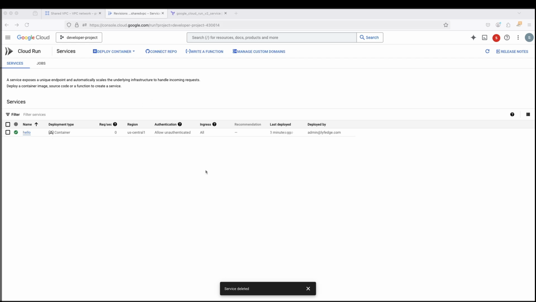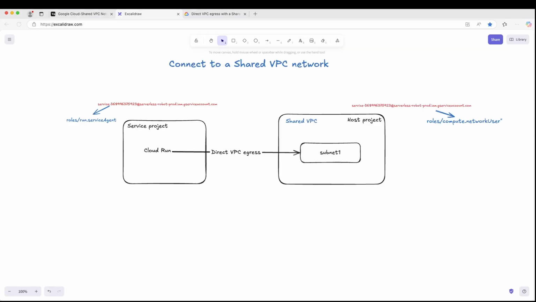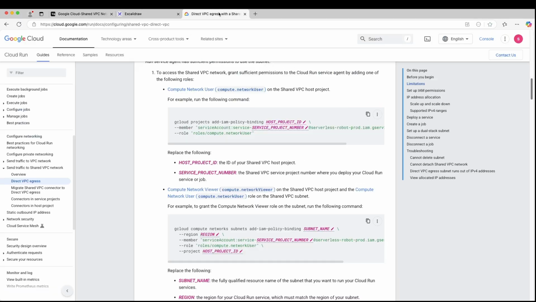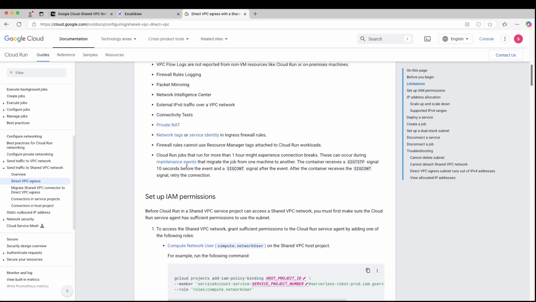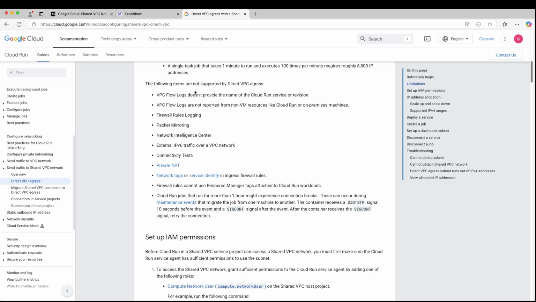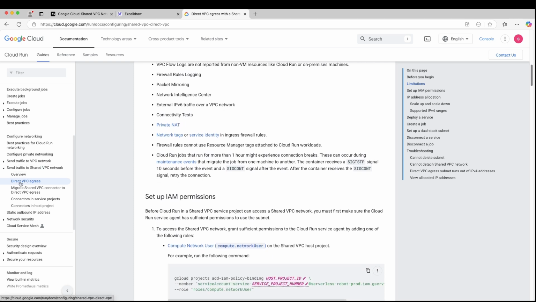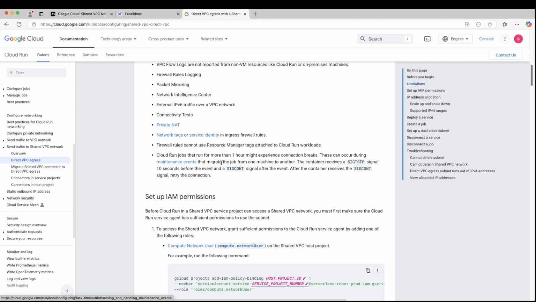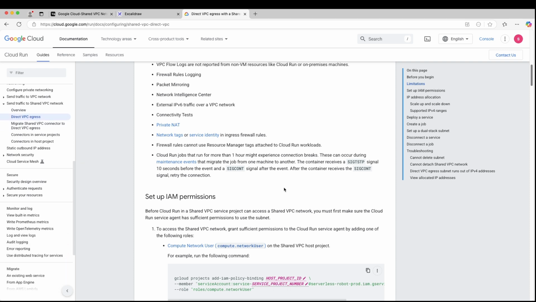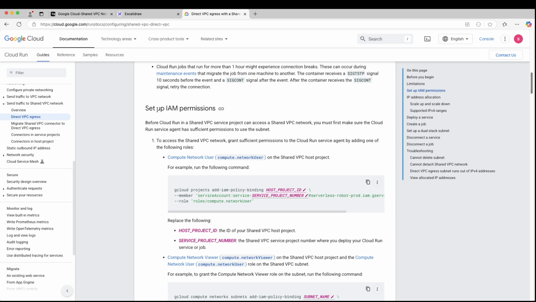Okay, so let's see the Google documentation here. I believe Google documentation will give you a great overview. So here, if you see this page, send traffic to shared VPC network, there is a subsection called direct VPC egress. So here it is clearly saying to set up IAM permission.